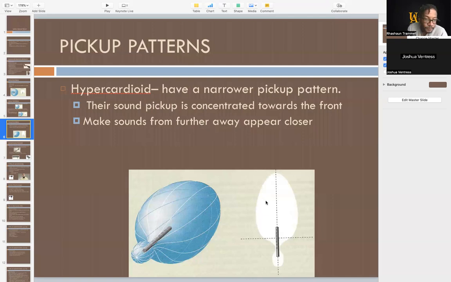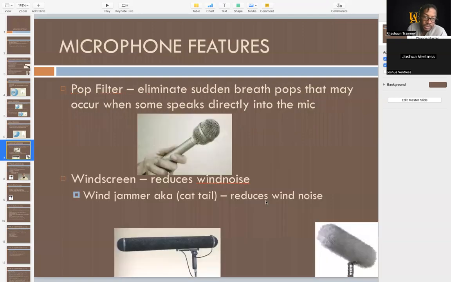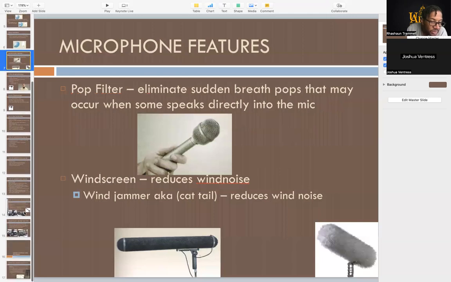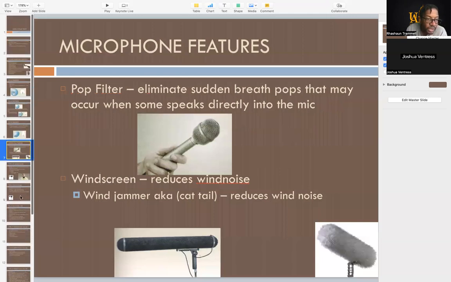So anyway, let me show you some microphone features. Where's my, hold on, do I not have a single picture? Okay, I thought I had another picture of a boom mic, but anyway, some features of microphones are the pop filter and the windscreen. Both of these basically do the same thing.